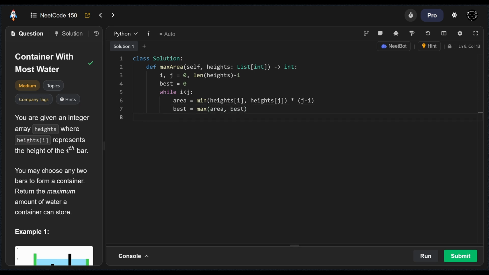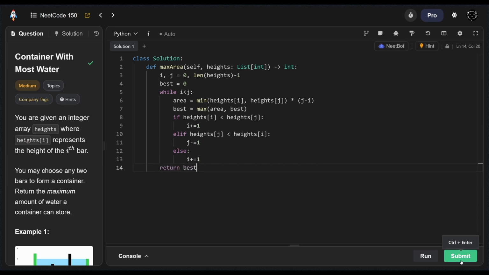And then we have to handle the incrementation, right? So in the case where the left side is smaller, if heights i is less than heights j, then I want to increment i by 1. Otherwise, if the right side is smaller than the left, then I want to decrement the right by 1, so j minus equal 1. And then in the else case, this is where both the left and the right bar are equal. And as we've established before, it doesn't matter which one I shift. So I'm just going to move the left one arbitrarily. And then once we're done with that, we'll just return the best. And that's it.